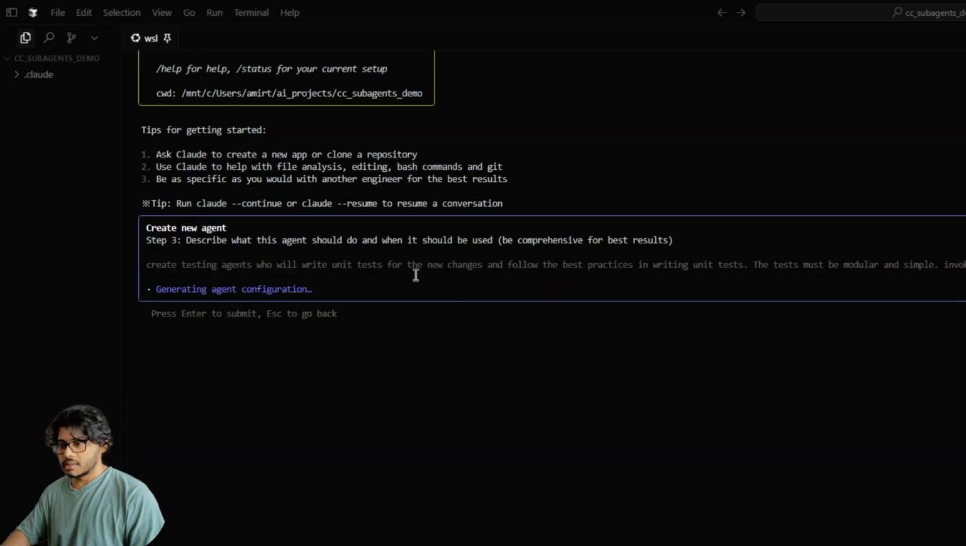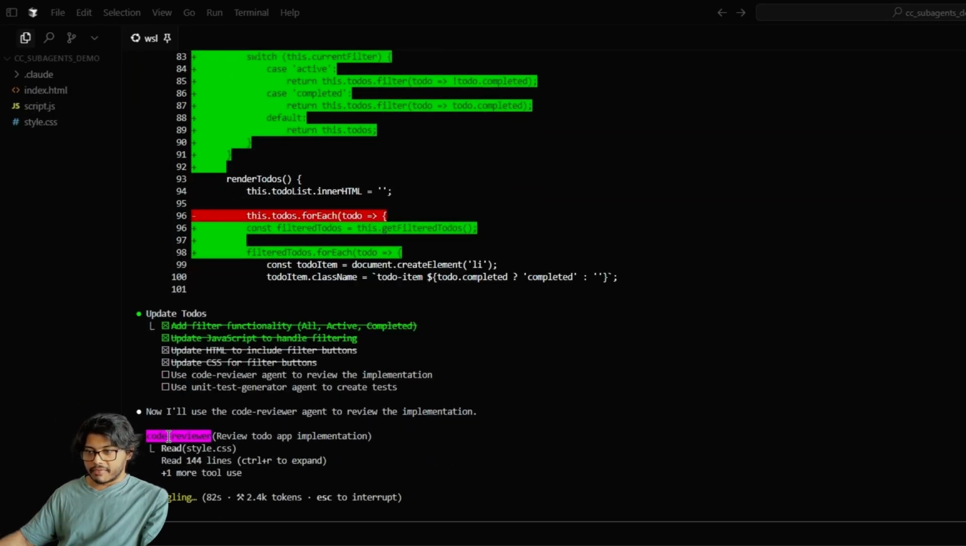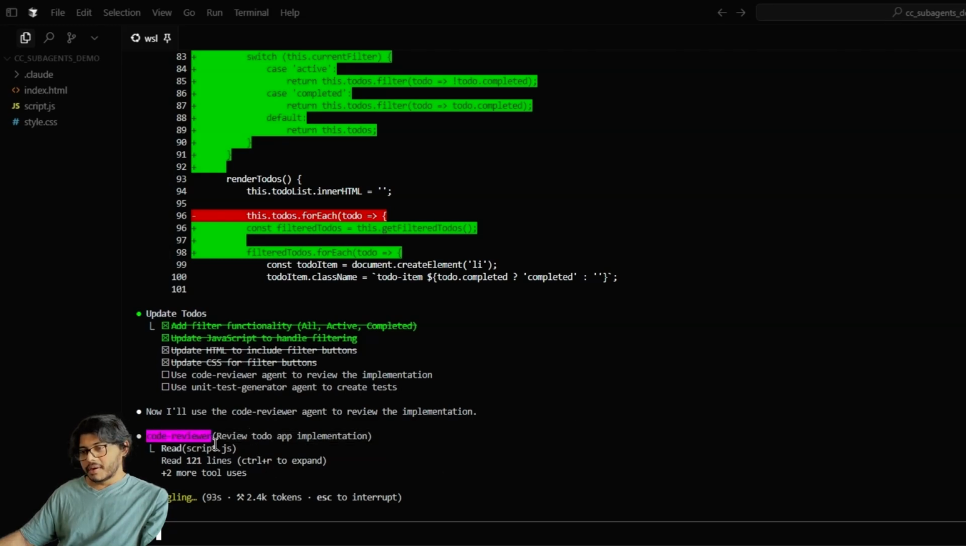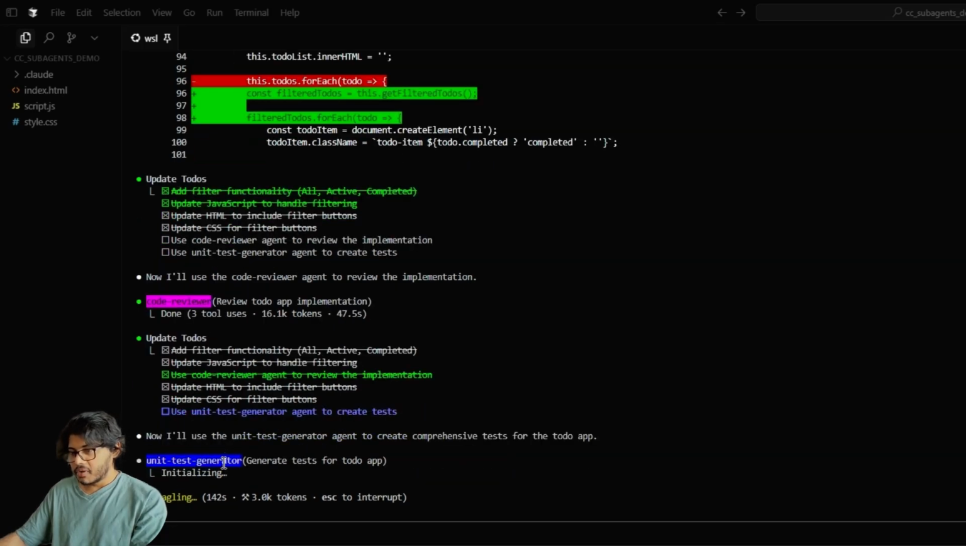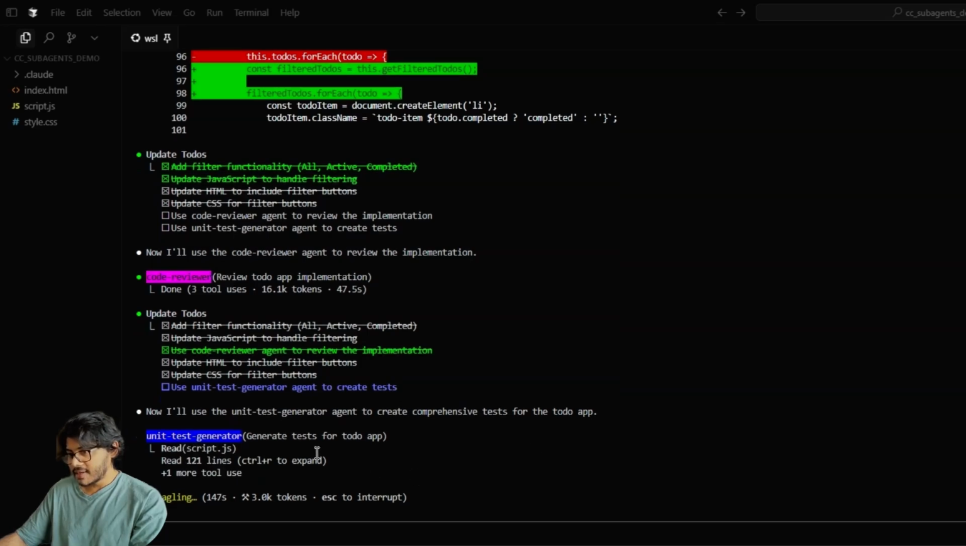Again, I'll just give permission to all. Now you can see here, like we wanted, we selected the color for that, right? Purple color, I think. Yeah, this is the fun part. Each sub agent is going to have a different color. Now you can see that the code reviewer has been invoked, right? Yeah, so it's currently reviewing. Now you can see that it's going to use the test generator agent. We selected a blue color. Now the test generation agent is blue, so it started using that.